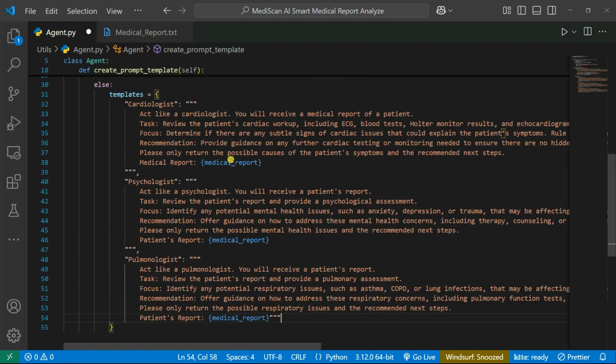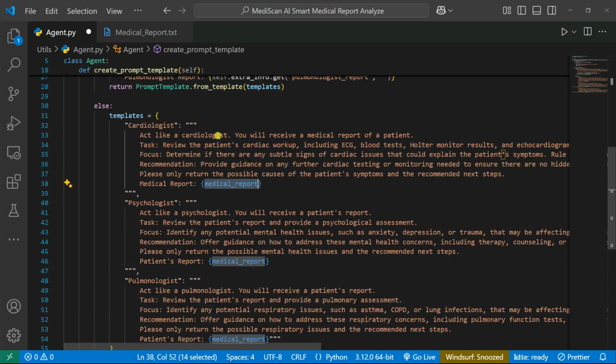So you can see also passing here the medical report to our agents. So see, act like a cardiologist. You'll receive a medical report of a patient's task. Review the patient cardiac workup, including ECG, blood test, heart rate monitor results, and the echocardiogram. Everything. I'm not a doctor as well. Focus. Determine if there are any subtle signs of cardiac issue that could explain the patient's symptom.